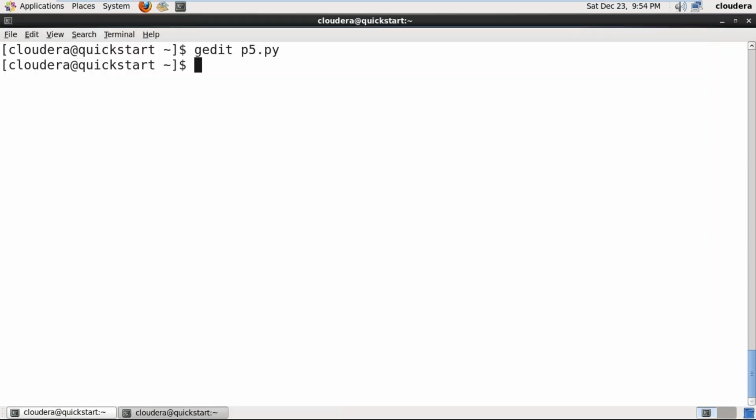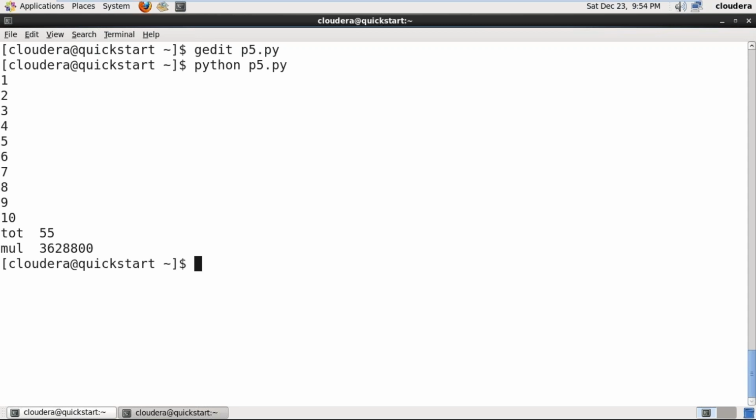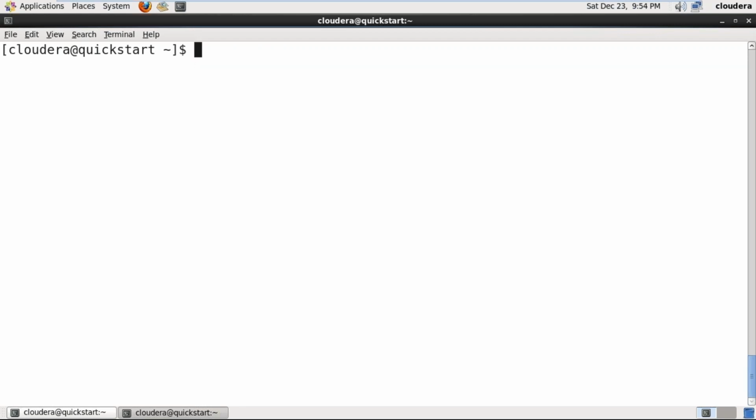Now just execute this, python p5.py. The total is 55. Multiplication of all the first ten is 36,28,800. Okay, like this. But when you have lists, no need to worry like this.